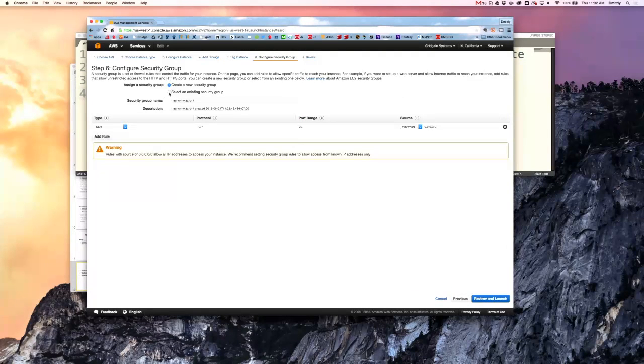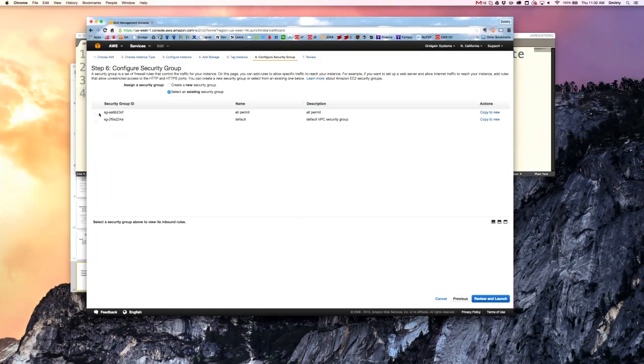Next, we configure the security group. I'm going to select one of the pre-configured groups, which has no restrictions. If you want to have restrictions, then the Yardstick framework documents what needs to be allowed within the security group for a benchmark to run. You need to go to the Yardstick GitHub page, and it is documented there. Here we just have a default security group that allows everything.